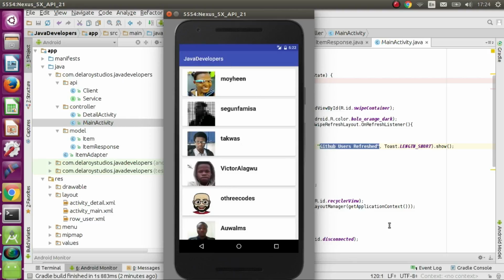This is just what we've been doing right from the beginning, and I hope you stood by to finish this tutorial. This is very useful for you if you want to be a versatile Android developer.